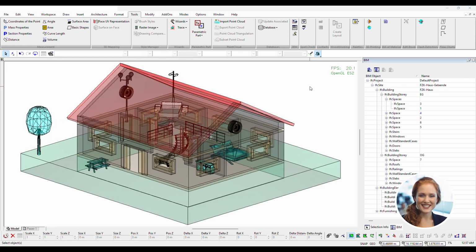Exploring BIM attributes in a more complex model. Here's a more detailed example, a simple house model. We've made the drawing semi-transparent, allowing you to see through walls for easier object selection. Notice the hierarchy within the BIM palette. At the top level, you have the building itself.